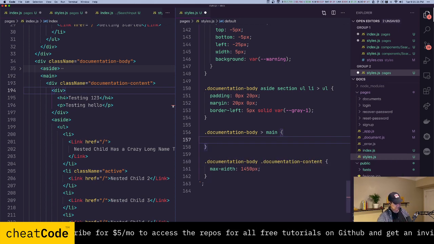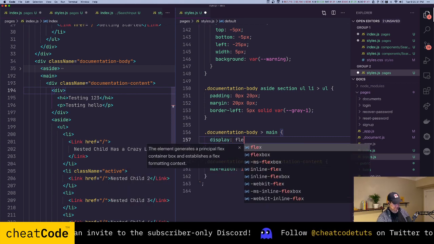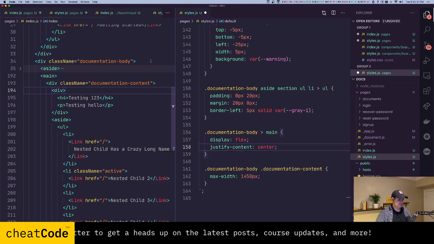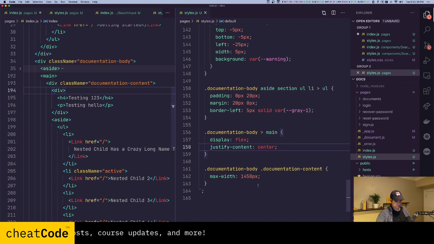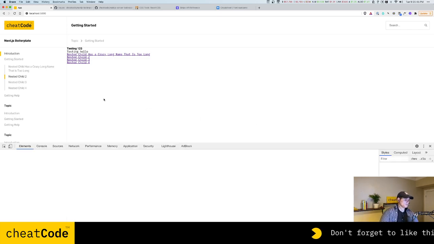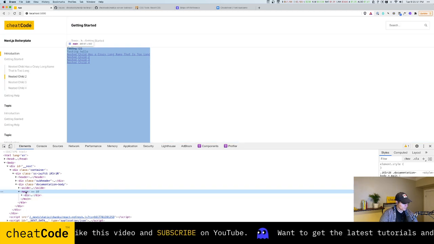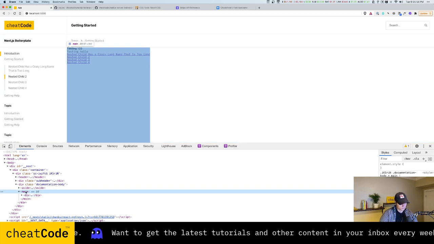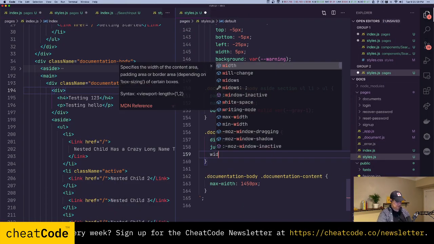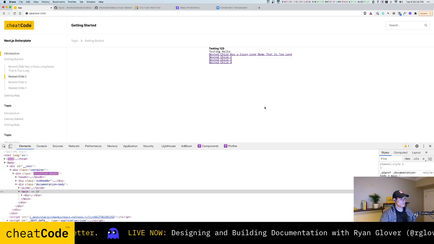So same problem as we saw before. We want to make sure that we're being very, very specific here. So this is going to be display flex and justify content center. And did I do that correctly? Let's go into the inspector. Main. Perhaps. Ah, it doesn't have a width. So I'm going to say width. There you go.